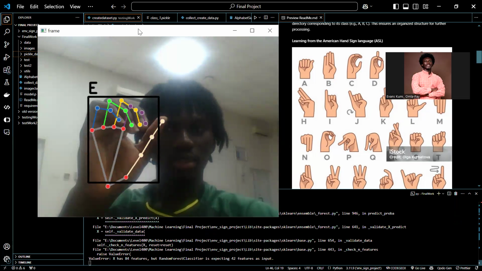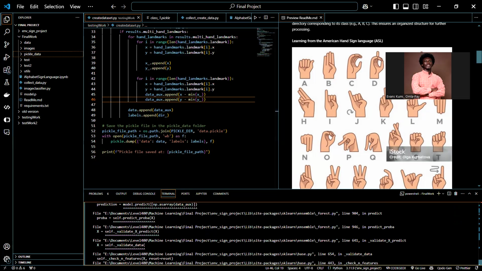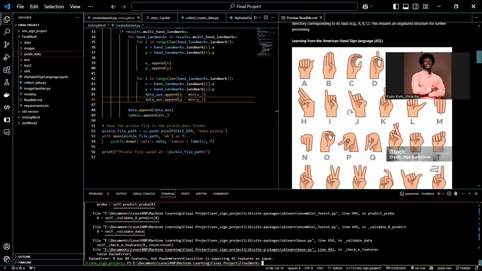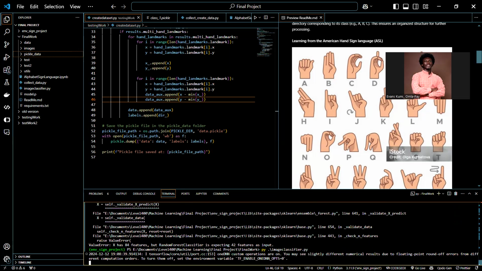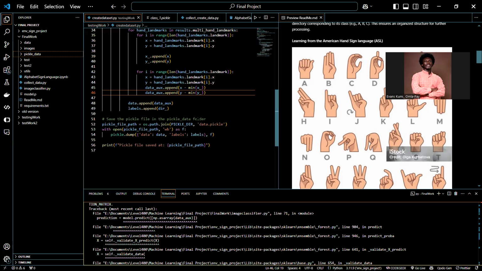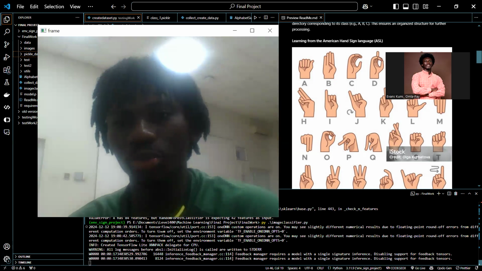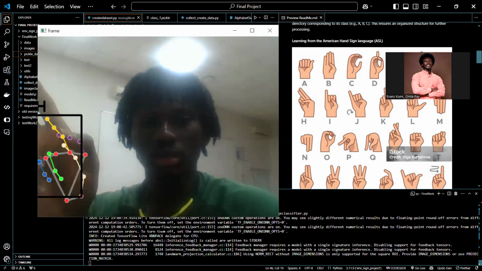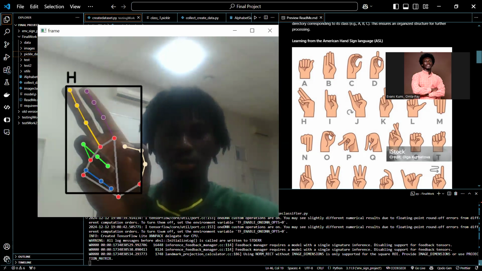Let's do D. Sorry, this one crashed. Let me try running it again. As I said, there are those constraints here. But I'm happy about this because at least it shows that just focusing on key points gotten from my data would help me identify signs. So that's H. You can see that I'm trying to sign H.